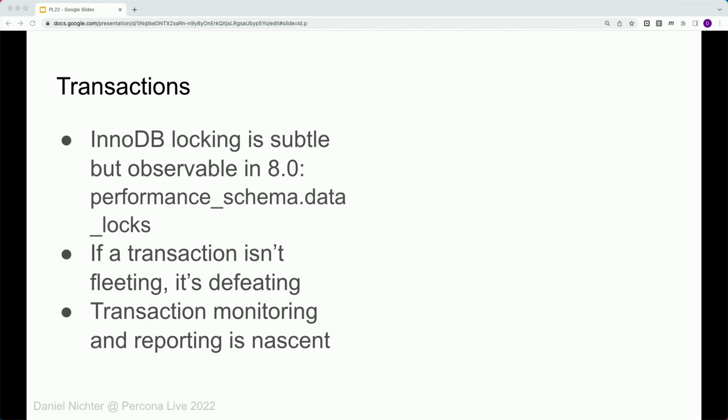Although I call this step along the path transactions, I actually start by talking about everyone's most favorite topic, InnoDB locking, which is quite subtle, to put it gently. But the interesting thing is, if you didn't know, it is much more observable now in 8.0 because of the performance schema data locks table. If you haven't used it yet, you've got to go try it. It's so great. With that performance schema table, it will tell you all the data locks that InnoDB has acquired, whether it's waiting for things.